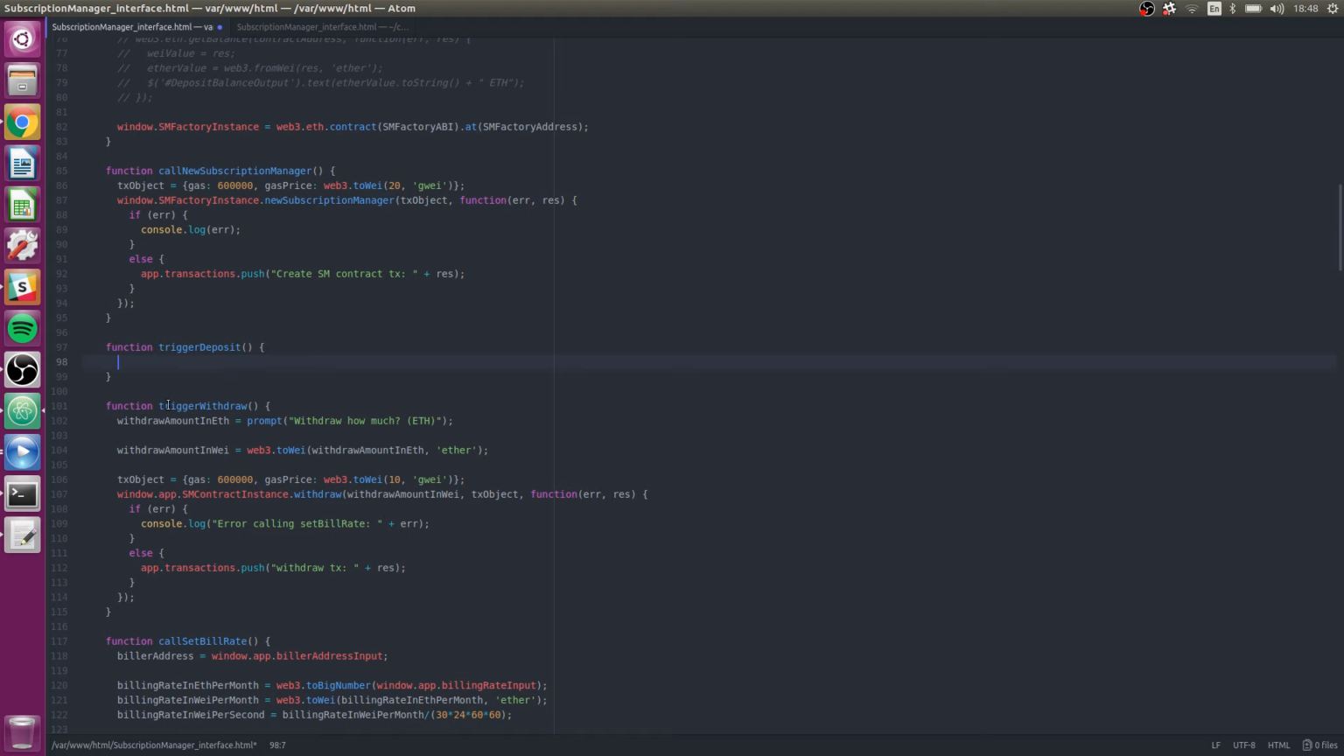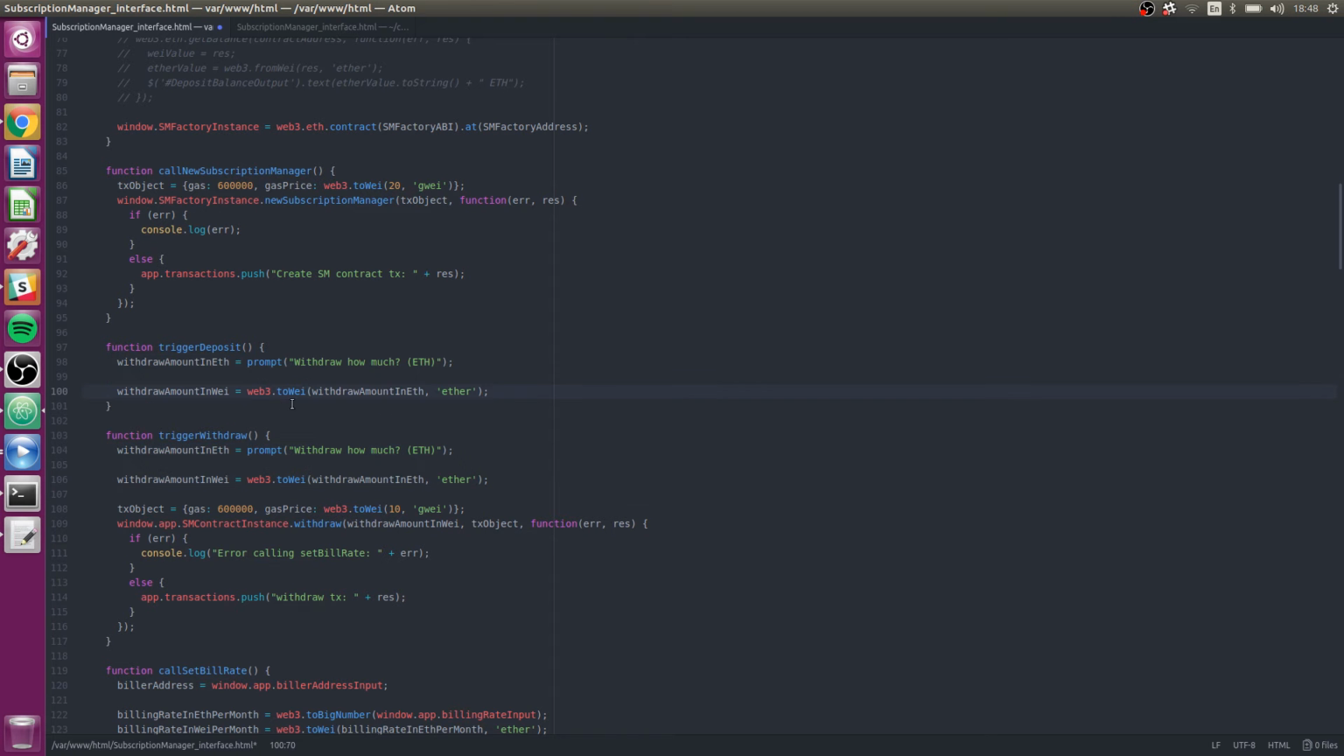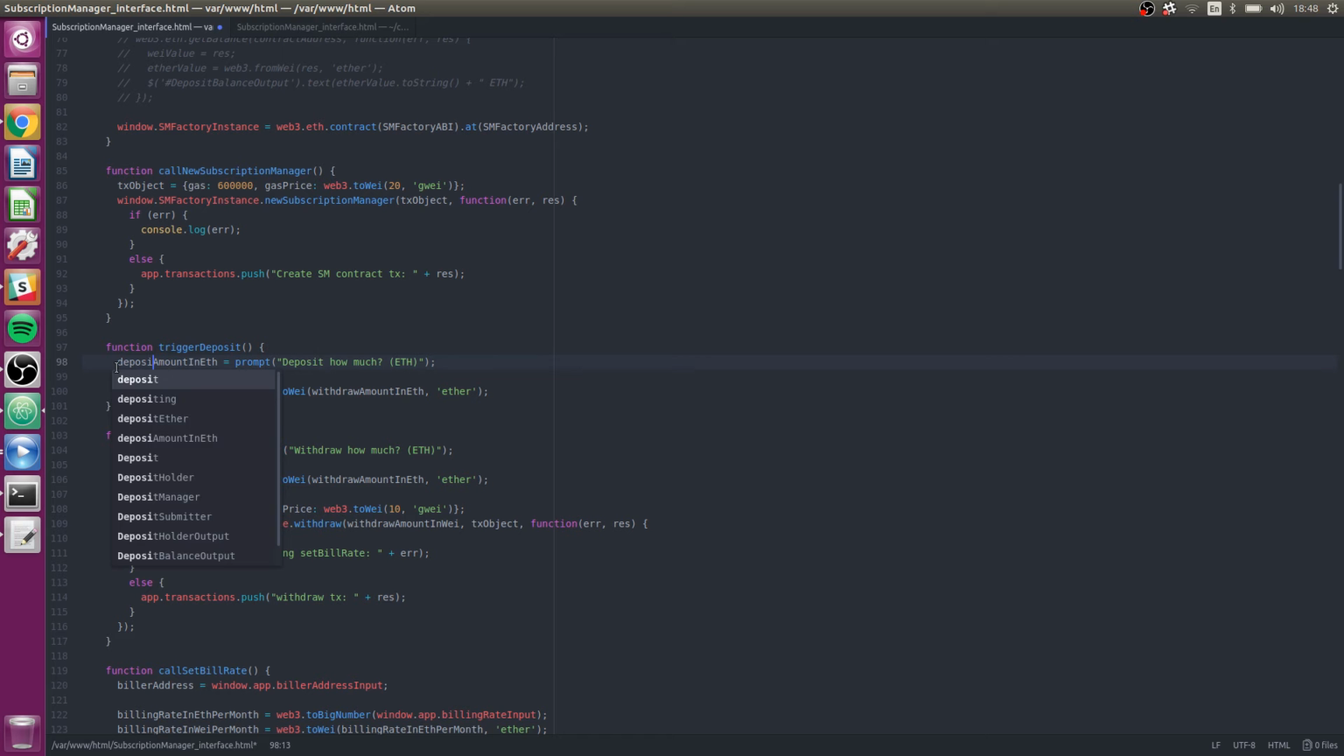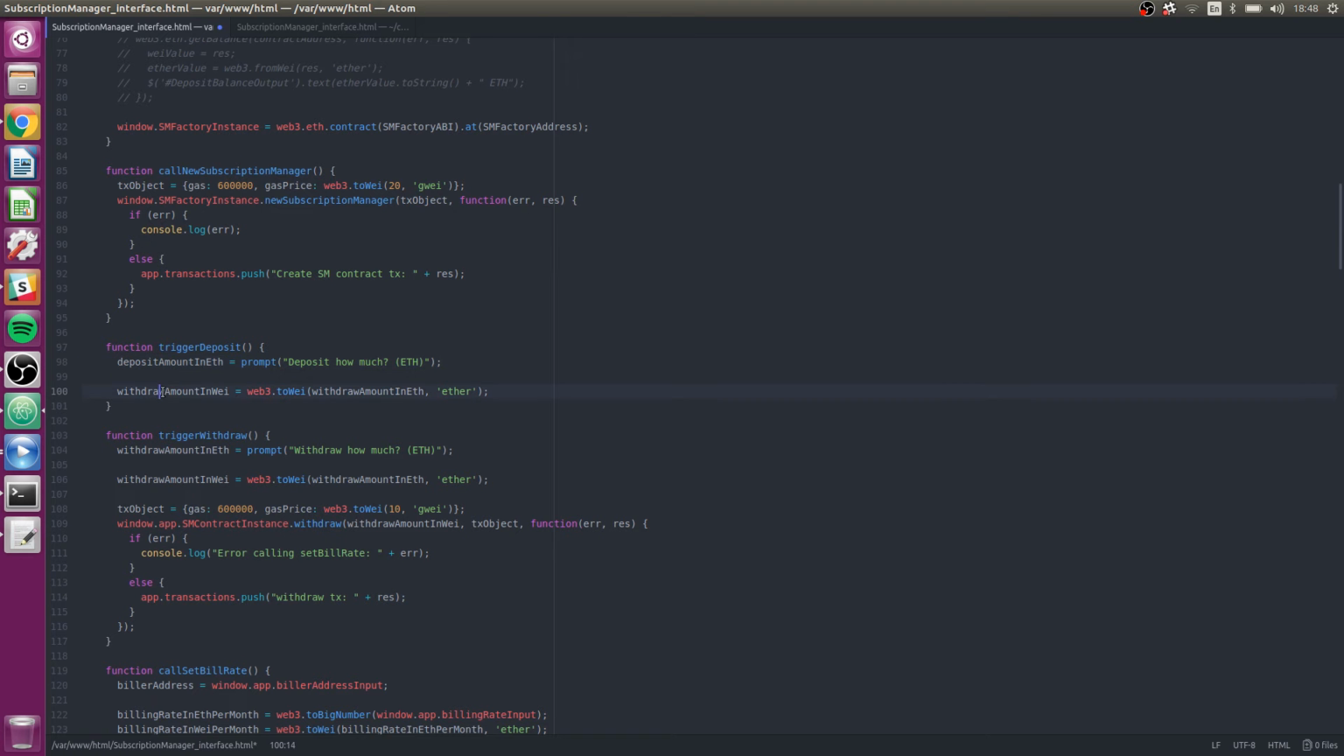Okay, so the prompt and the conversion is going to be exactly the same, except we can change some of the words here. Deposit how much, and then let's change deposit amount in ETH. Deposit amount. Oh wait, I want to Control Z.